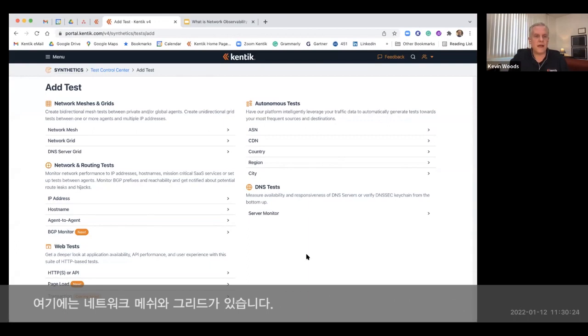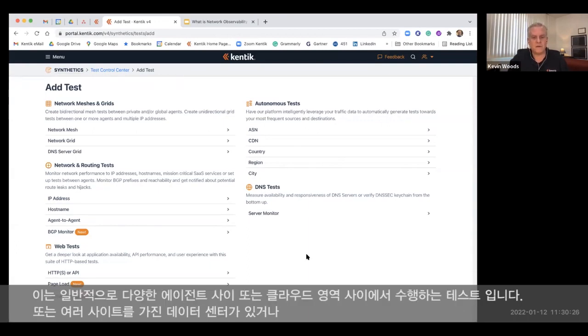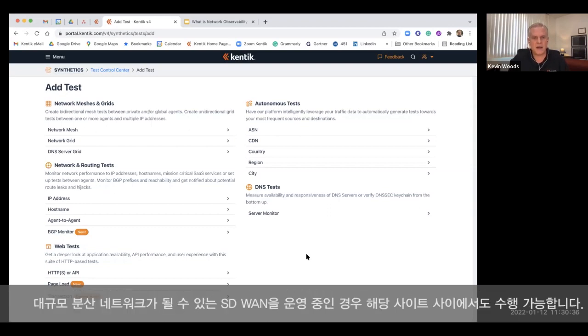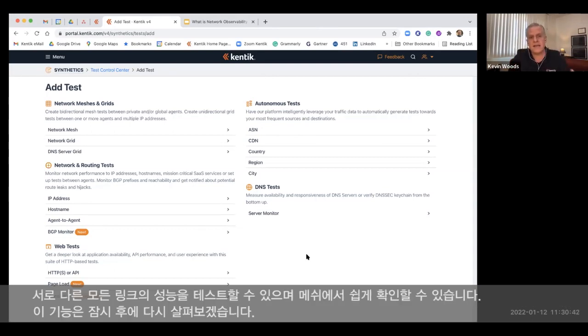So there are network meshes and grids. Those are usually tests between a lot of different agents or cloud regions or sites. If I have a data center with multiple sites, or if I have something like SD-WAN, which could be a large distributed network for me, I can go in and test the performance across all of those different links. And I can see that easily in a mesh that we'll take a look at in a minute.